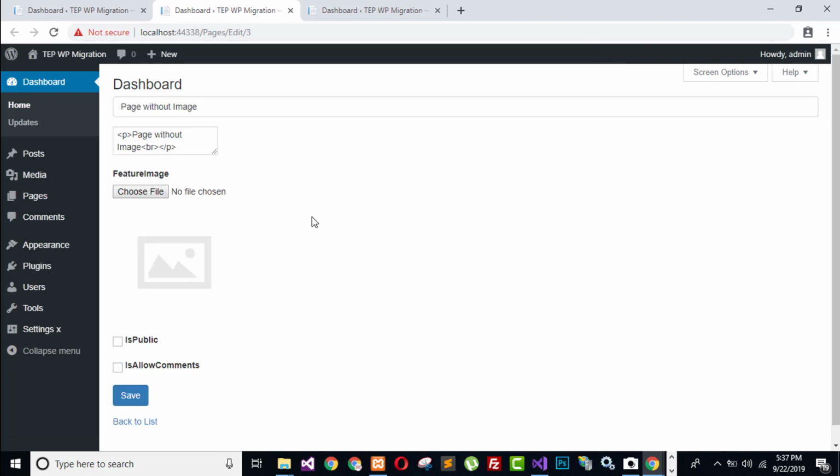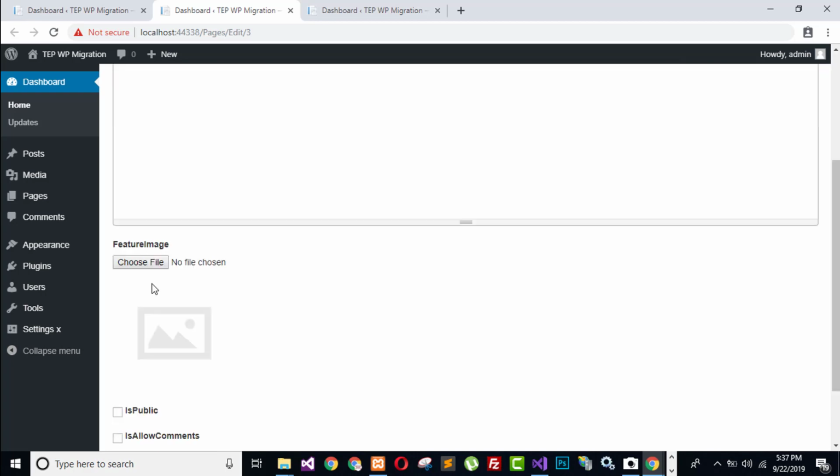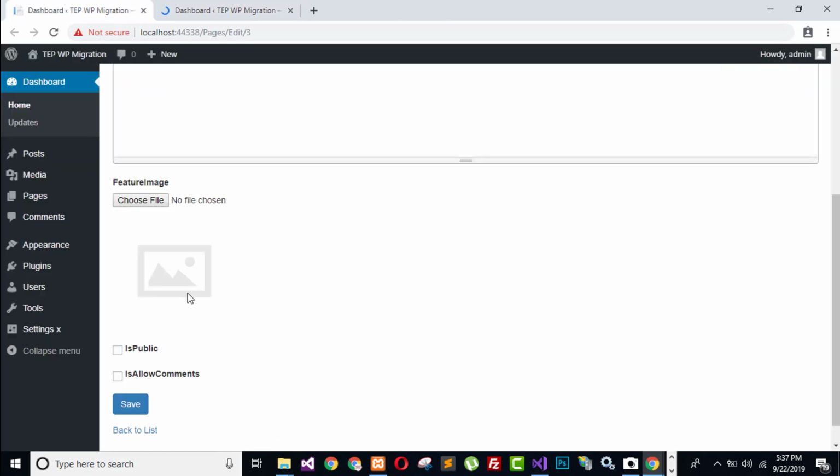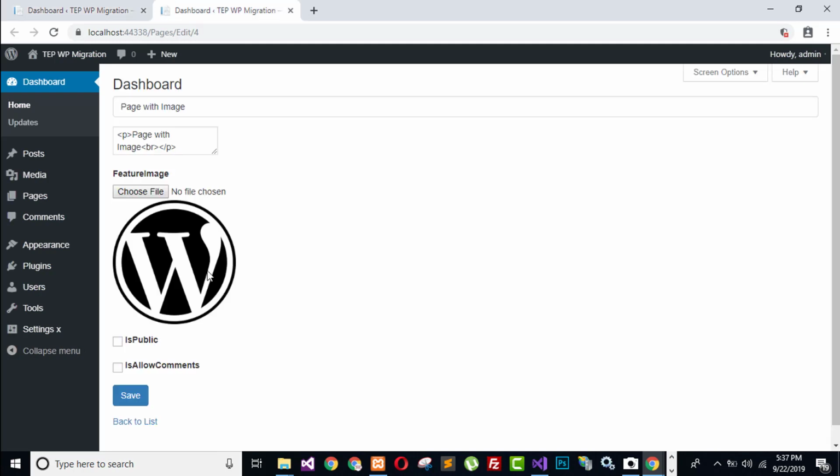So this image is coming right away from the database. Same is the case with this. So we have two pages. So this is not the default image. This image is populated from the database. Same is the case with this. Here you can see this image is populating from the database.